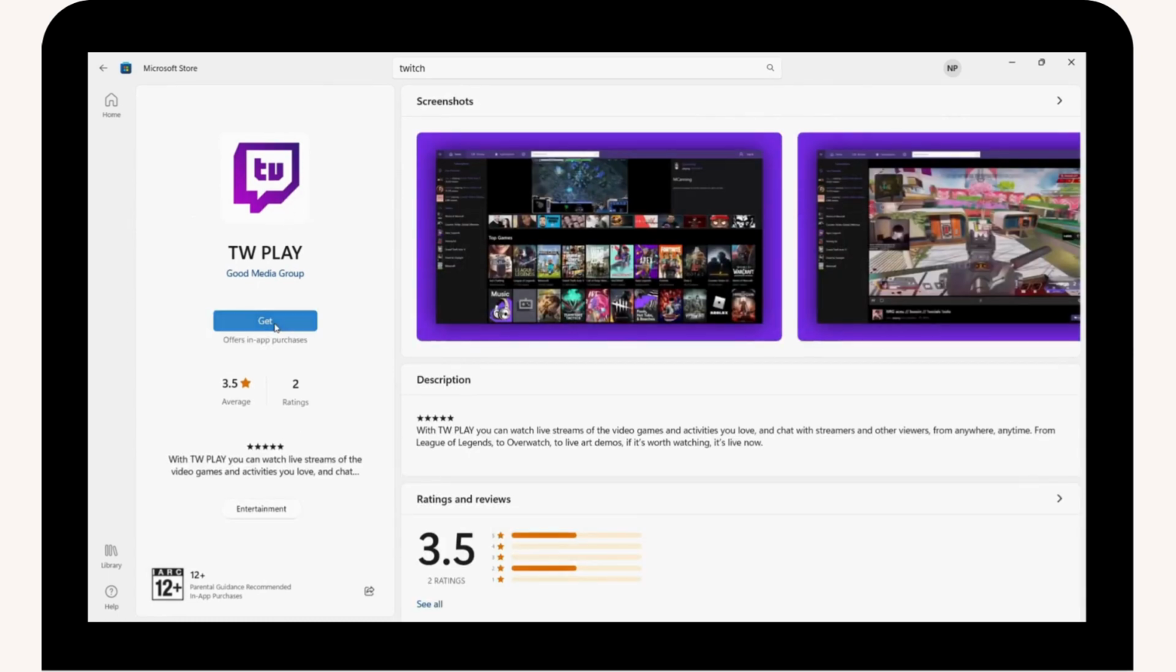And you can click on Get. And it will start the install process. So it might take some time depending on your data or your Wi-Fi connection to download the application. And once it's downloaded, you can simply click on Open.